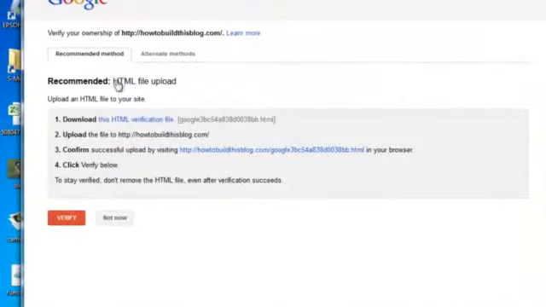Their recommended method is to upload an HTML file, and if you don't know how to do this, you need to do it through FTP. I've got a previous tutorial about how to upload files to FTP. This is a great example of a time when you need to do that. I think they have alternative methods. They do.